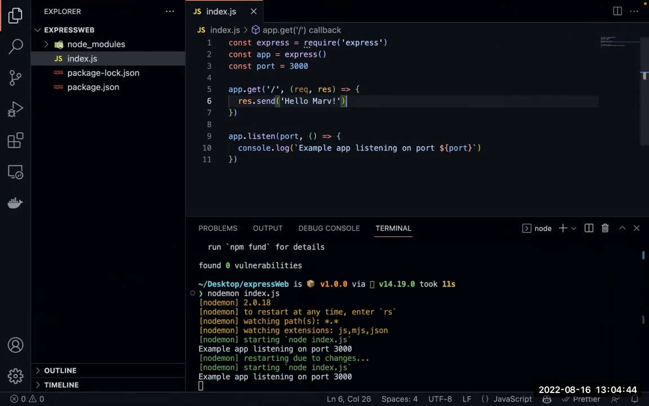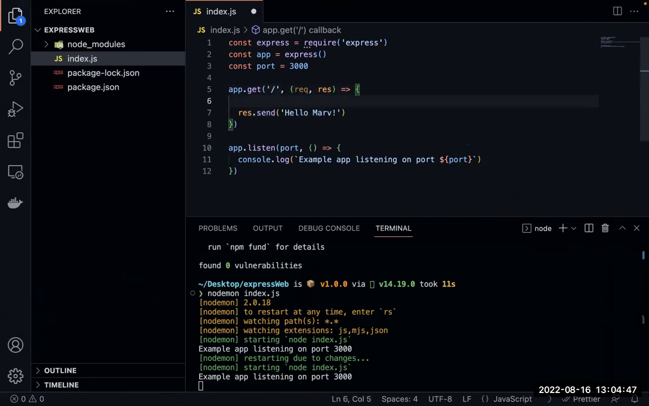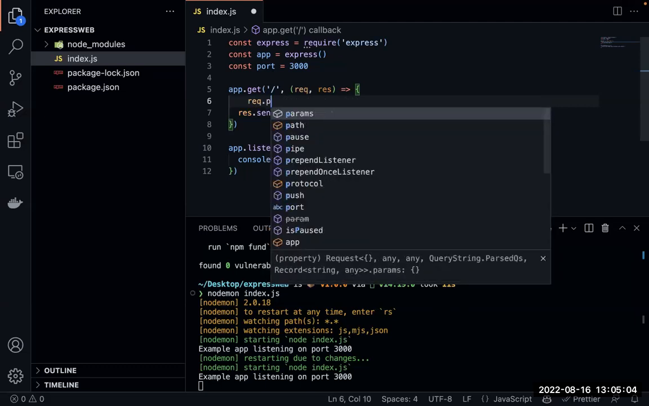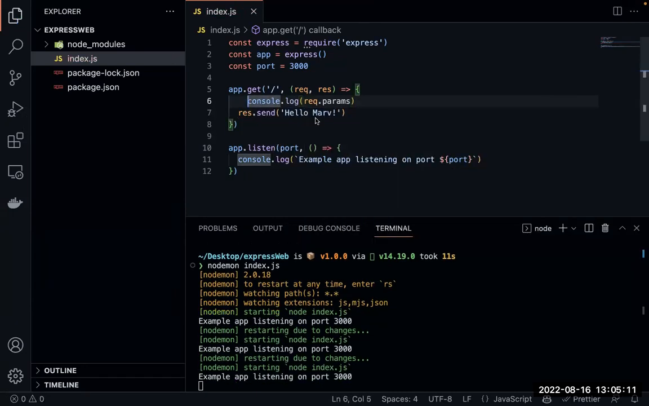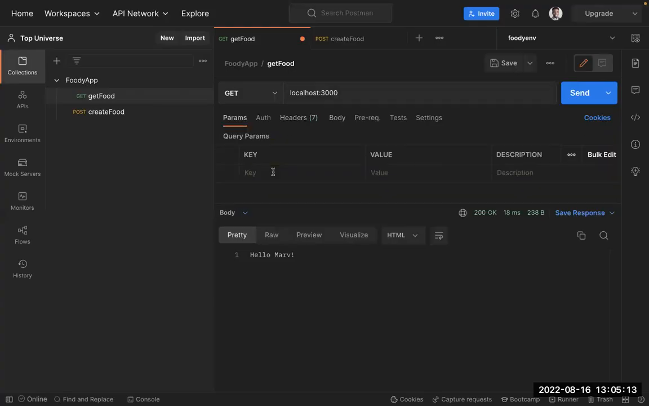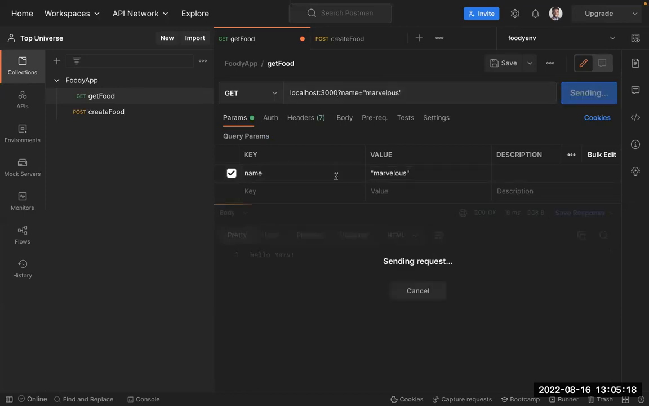Speaking about the query parameter, what if I am going to accept a parameter? So we have what we call request and response. Basically, response is used to send things out. Request is used to collect the details of what you are bringing in, right? I'm going to quickly grab request dot, I think it's params, right? So let's just do console.log. We're going to grab the request.params. Let's save this again. Let's add a query parameter. So I'm just going to say name is marvelous, right? And let's send this. Let's see what we have.